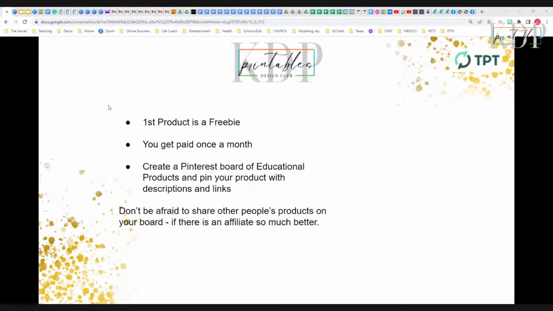Also, we were talking about this. The first product is a freebie. You get paid once a month, and a good idea is to create a Pinterest board of educational products, and then you can pin your product with descriptions and links. Also, usually you can see on the listings that you give credit if you use a font or images from another TPT seller.